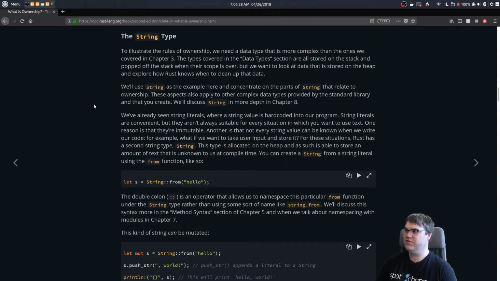We'll use String as the example here and concentrate on the parts of String that relate to ownership. These aspects also apply to other complex data types provided by the standard library and those that you create. We'll discuss String in more depth in chapter 8. I think I'm sort of getting an inclination that the term borrowing is going to suddenly make a lot more sense in the context of ownership, as in why they use the word borrowing.